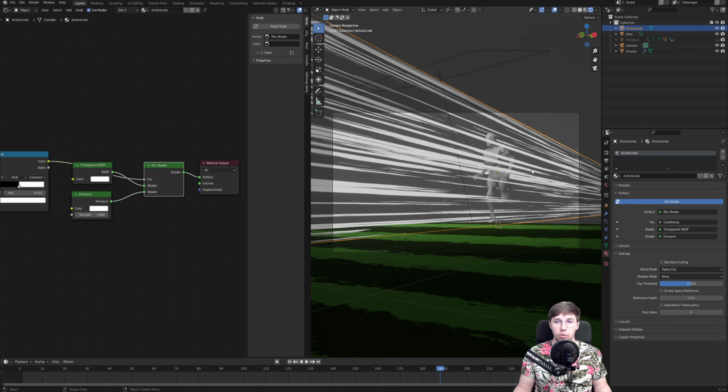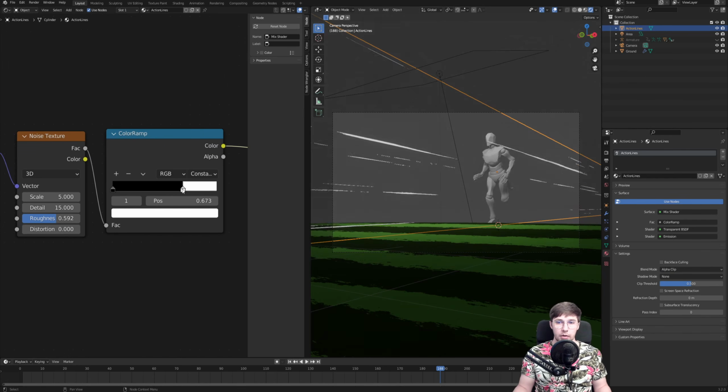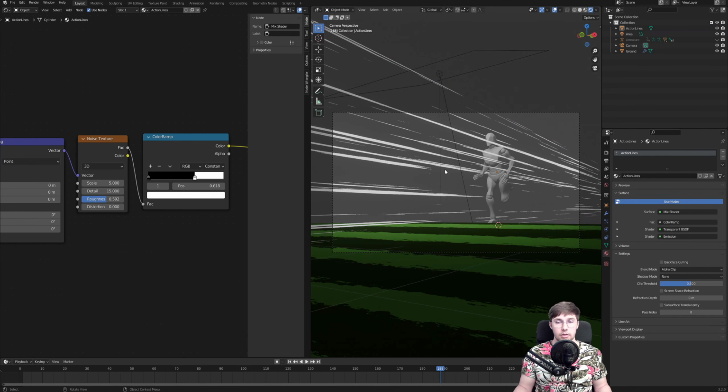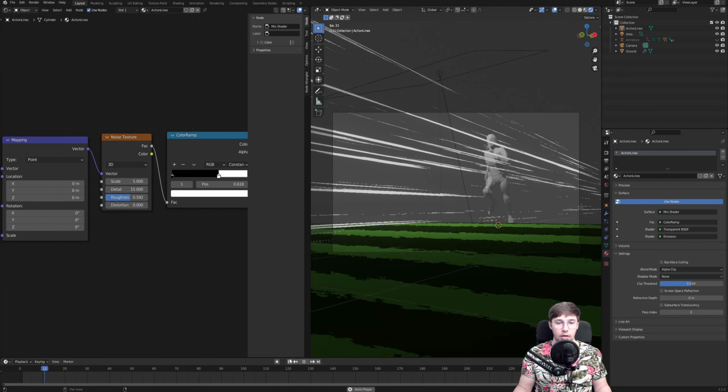none. Now in order to adjust how much of those lines are visible, we can go into the color ramp and just play with this value to make sure that we still see what's going on with our character. And then the last step is to animate those action lines so they are swooshing past our character as it's moving, because for now they're just staying in one place.